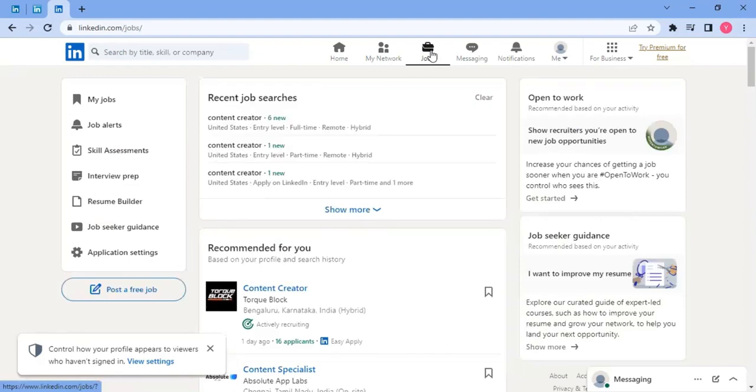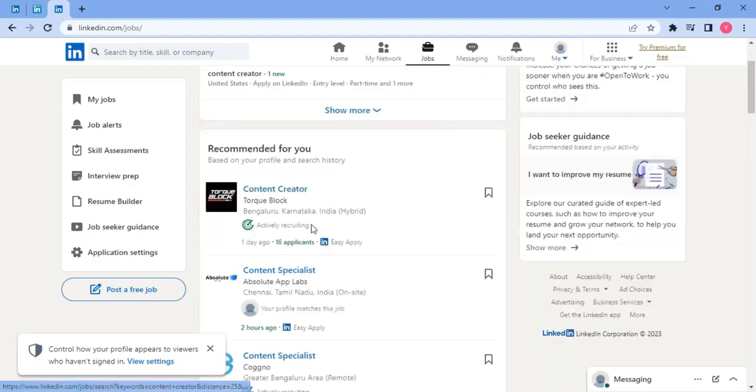And this is the place where you would be able to find tools related to jobs. So if you look at the left-hand side, when you click on jobs, you can see my jobs, then job alerts. So you can set your profile for job alerts as well. This means if there's any job which is suited for you, you will be notified. You can even take a skill assessment. You can prepare for an interview. You can even use Resume Builder to build your resume. You can even take guidance from Job Seeker Guidance, and you can make changes to your application as well. All these things you can do.